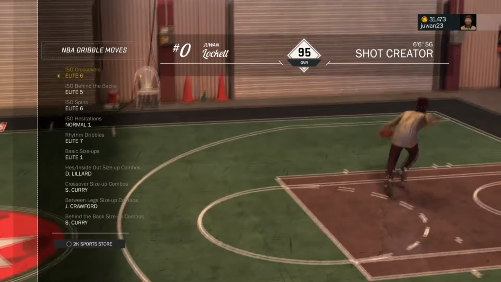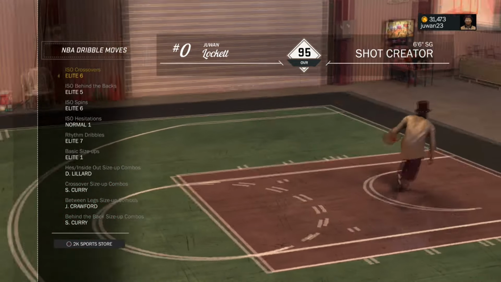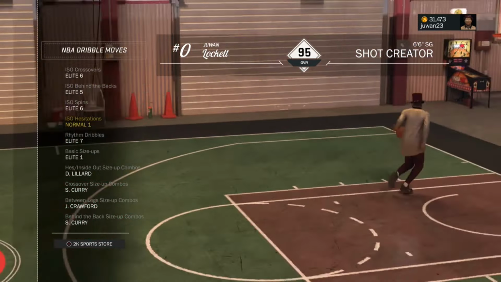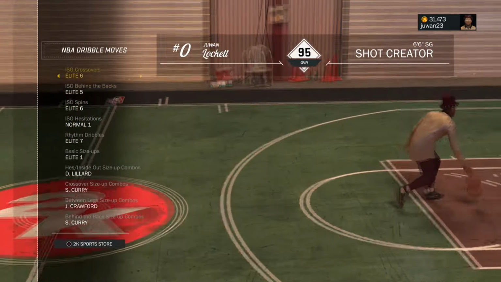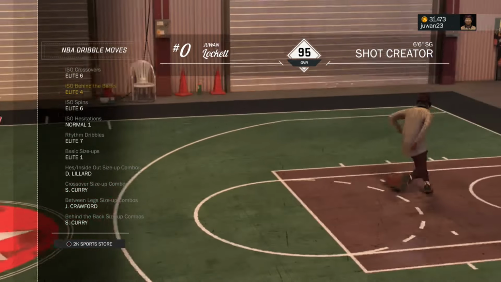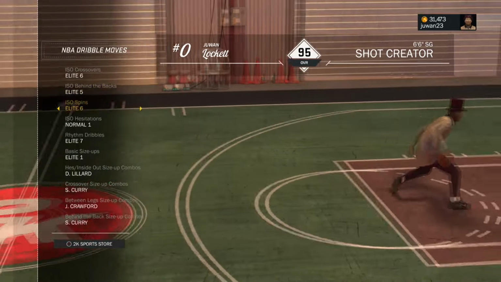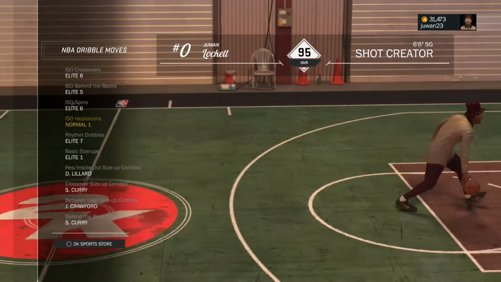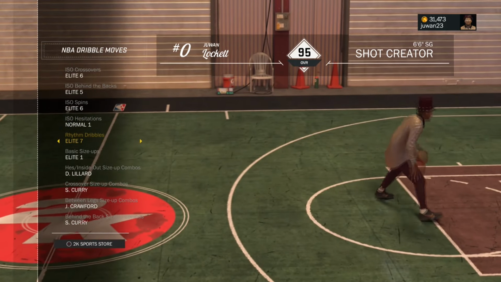I'm going to give you guys a few options, but every single time I do this, I'm going to always have these ISO moves the same and the rhythm dribble the same. So I have Elite Dribble 6, 2 is also good, I have Behind the Back 5, 4 is also good, ISO Spin 6, ISO Hesi 1 because of the step back it has. I use Rhythm Dribble 7.